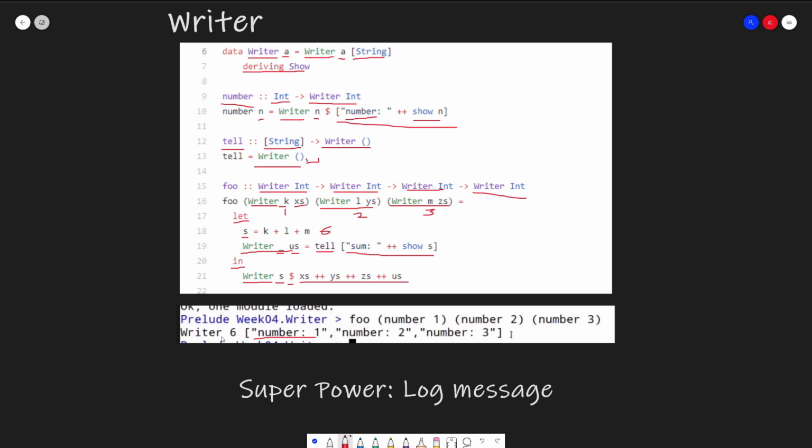Writer. And I believe the example is actually wrong because it's missing the sum 6. I might have pulled it out incorrectly, but the Writer type we see has that sum 6. It has the concatenation of number 1, number 2, and number 3, and it's just missing sum 6.